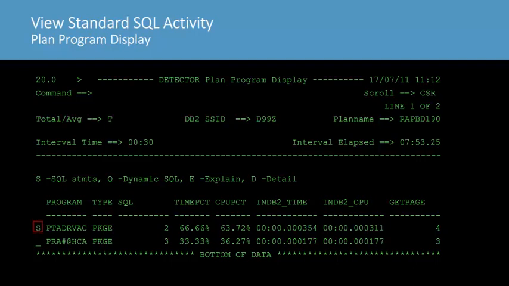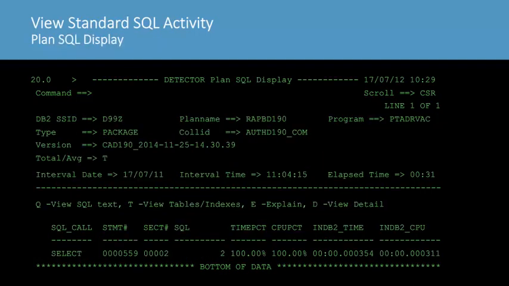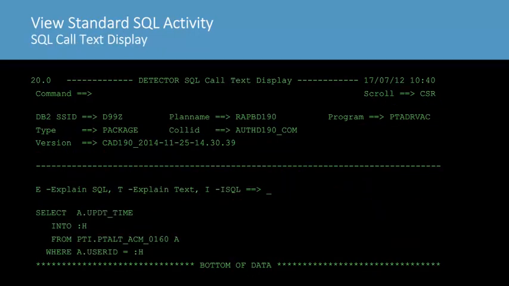We'll type S in the line command field for the first program listed and press Enter to view SQL call activity. The Plan SQL display appears, showing the SQL call activity and resource information originating from the selected program. In this example, there was only one call. We'll type Q in the line command field next to Select and press Enter to view the SQL call text. The SQL call text display appears, showing the SQL call text for the select statement.